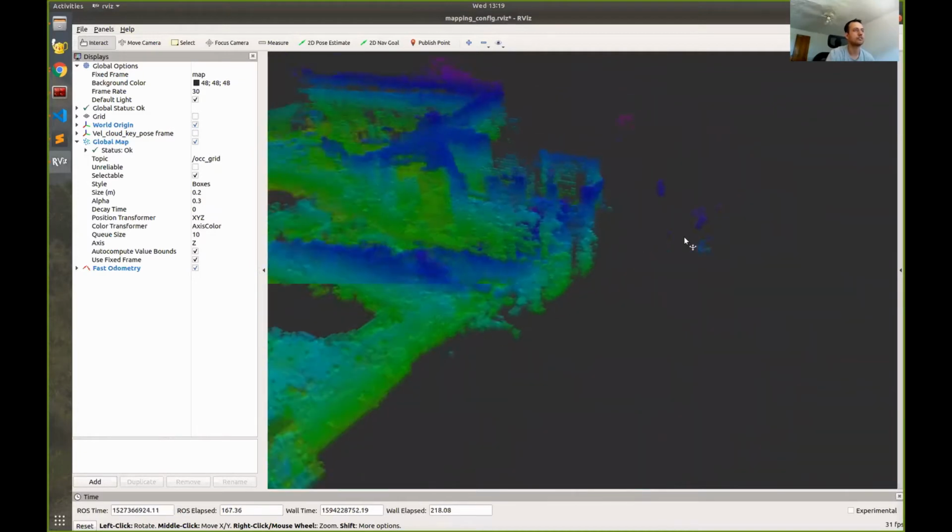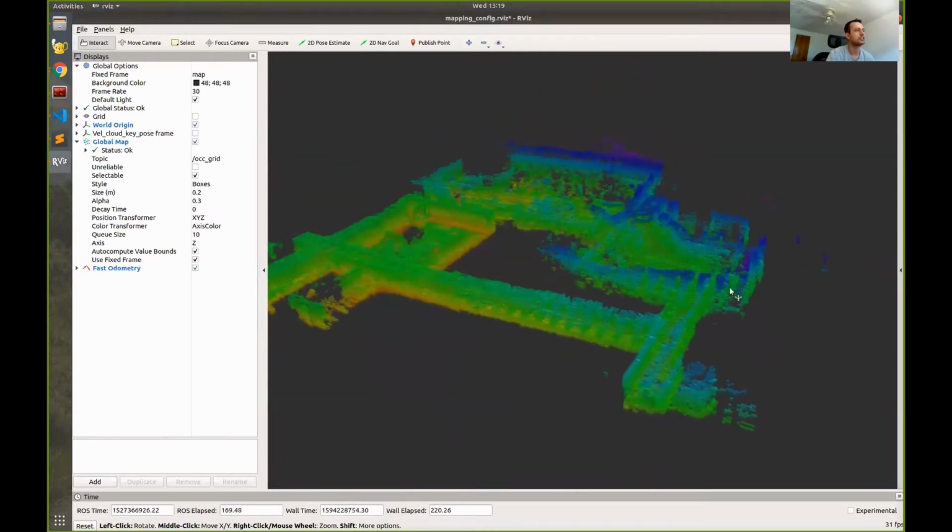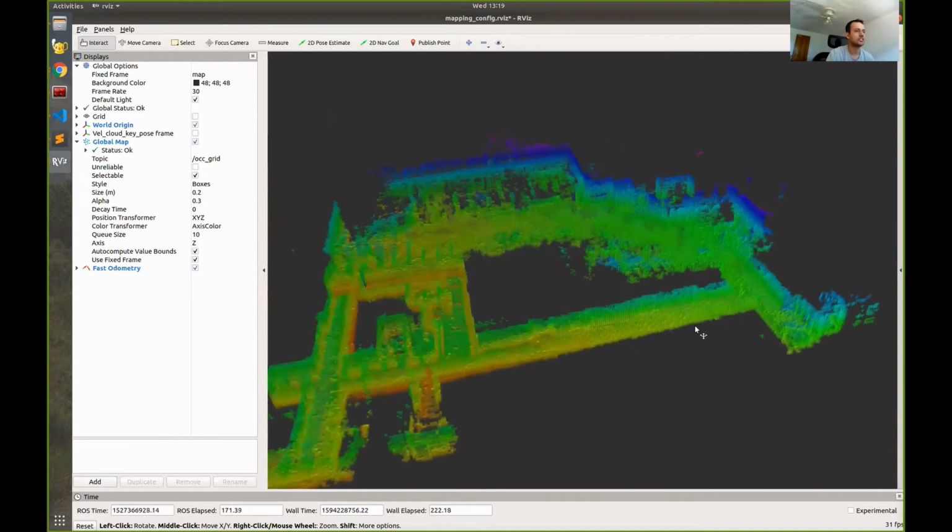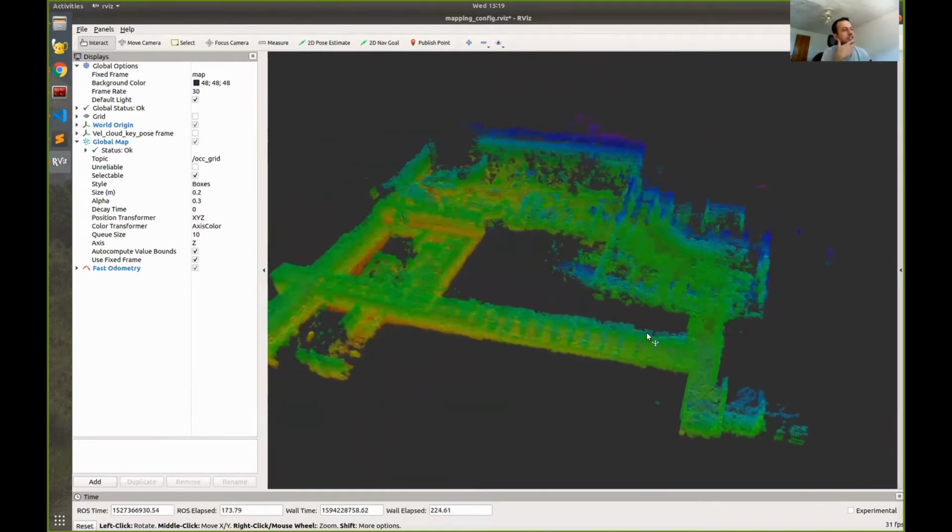Like here, you get these hits from the LiDAR. Some of them are actually reflections that you get off of these light assemblies and things like that.